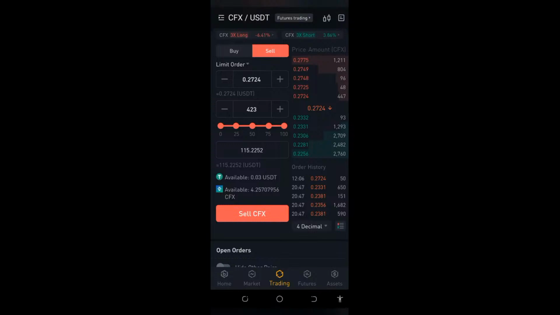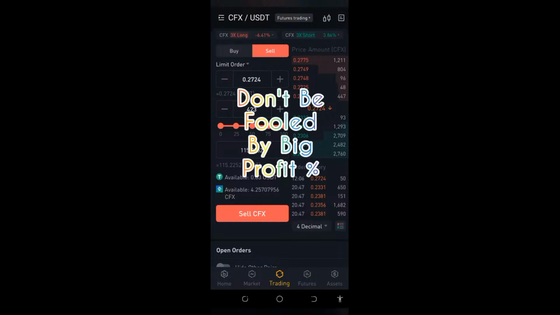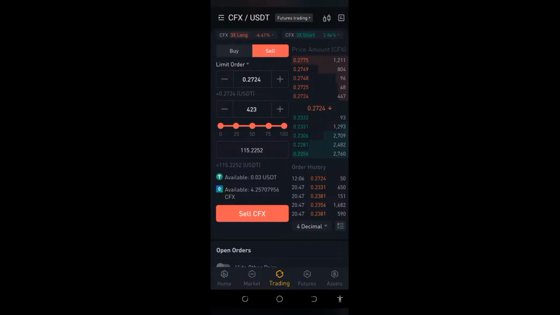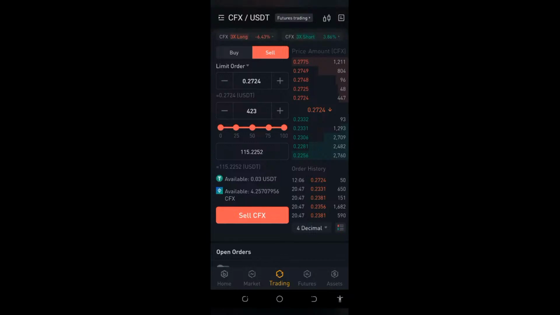Very sweet deal. Please don't be fooled by big amounts. Don't be fooled by signals that are promising you 15%, 20%, 10%, because this is what's going to happen: you'll miss out on the actual details, just like I missed out on all these details right now. I was so excited because I felt this was going to work.